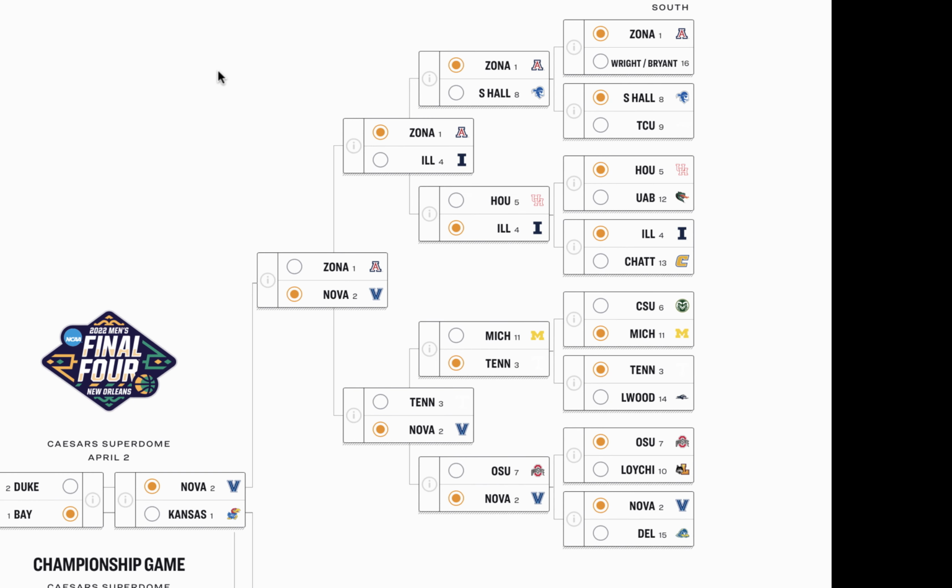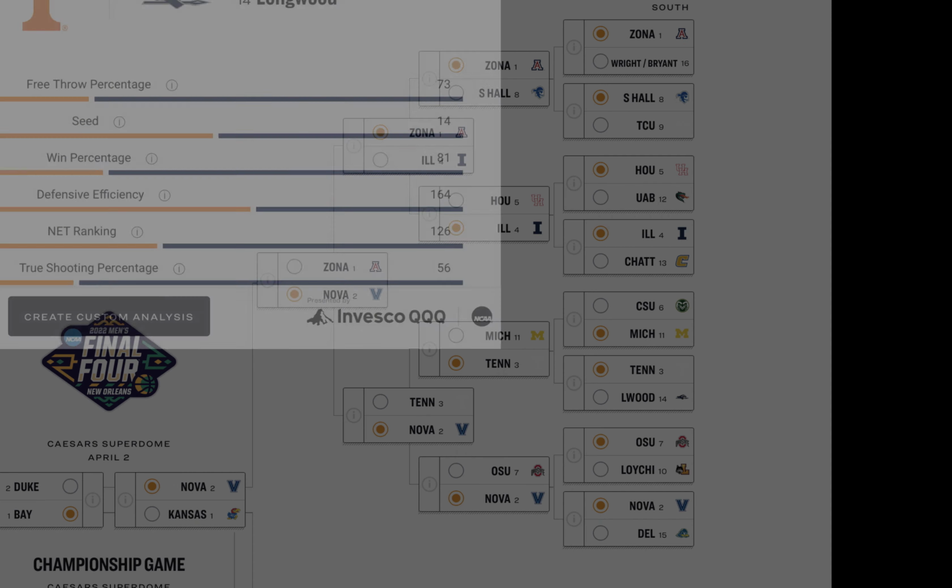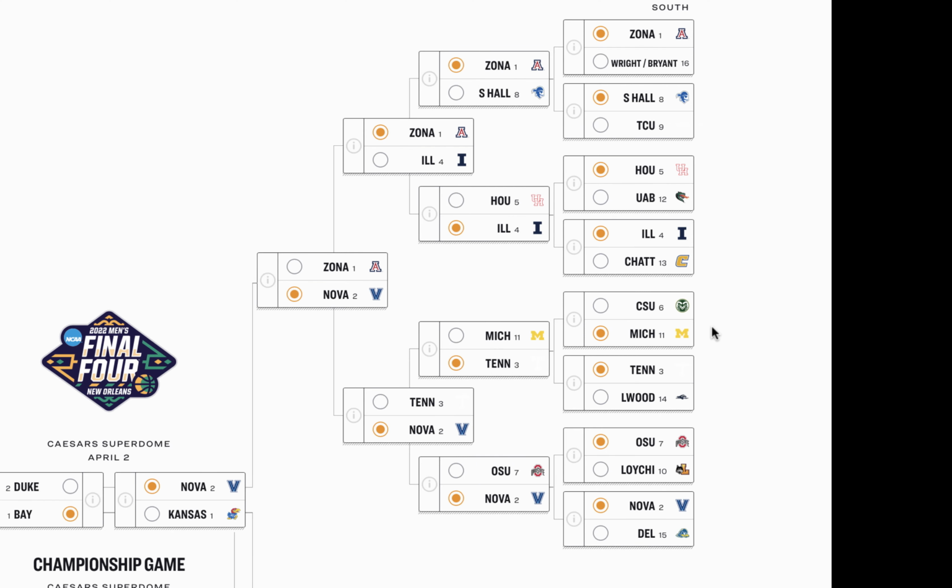Moving to the South, Arizona is going to beat whoever wins between Wright and Bryant. Seton Hall is going to beat TCU. Houston beating UAB. Illinois beating Chattanooga. Michigan getting the upset against CSU. That is currently the biggest upset, an 11 seed beating a 6. Tennessee is going to beat, was that Longwood? Yep, Longwood. Ohio State beating Loyola Chicago.